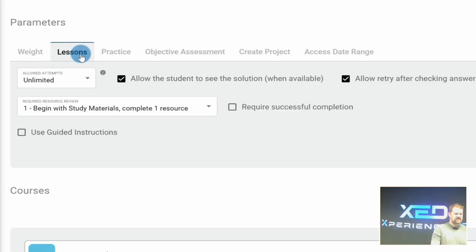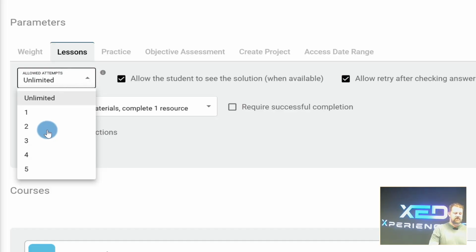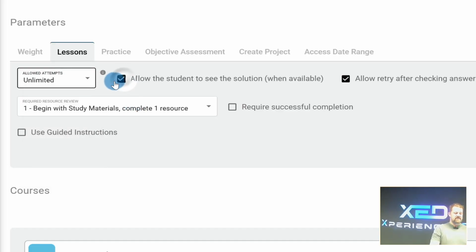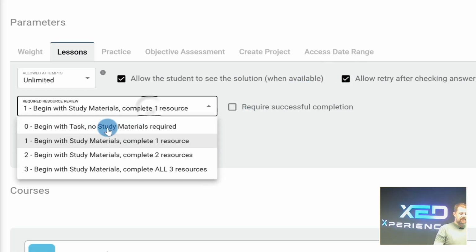I'm going to slide over to lessons. This is where on those tasks I was referring to earlier, you can change the amount of attempts your learners are going to get, if they can see the solution via that show solution option, and if they can retry after checking those answers. This is also where you can choose to require successful completion, and if they're going to begin with the study materials or the task.